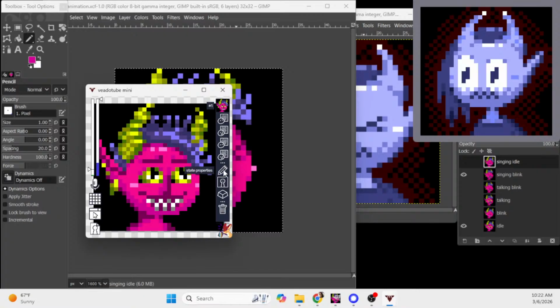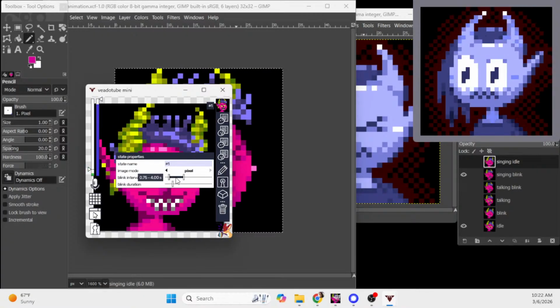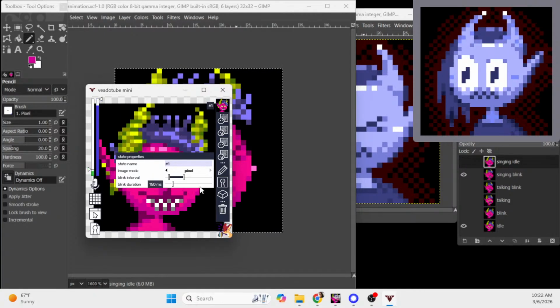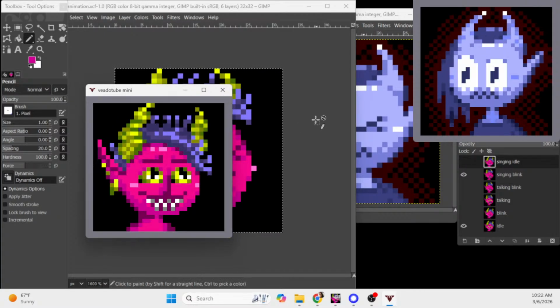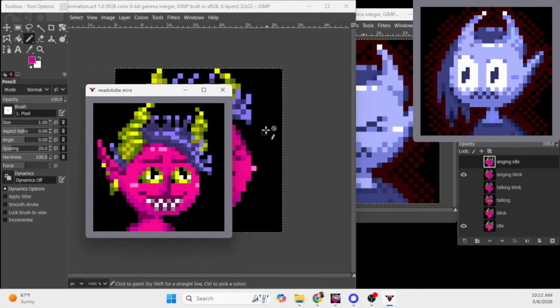Is it state properties? Blink interval, yeah. So it's between 0.75 seconds and 4 seconds. And then blink duration. So there's a lot of customization that you could do here, and it's per state, so we could adjust it accordingly for singing. So let's do that. I think I'm going to do that for MG's singing animation.